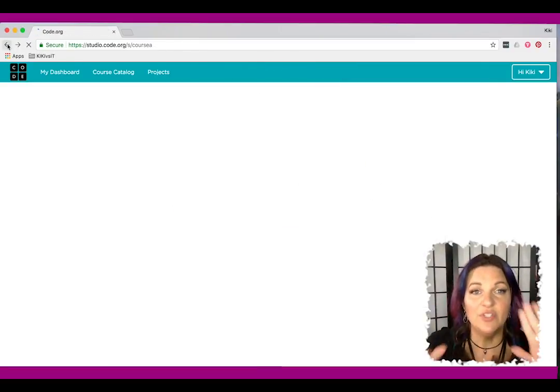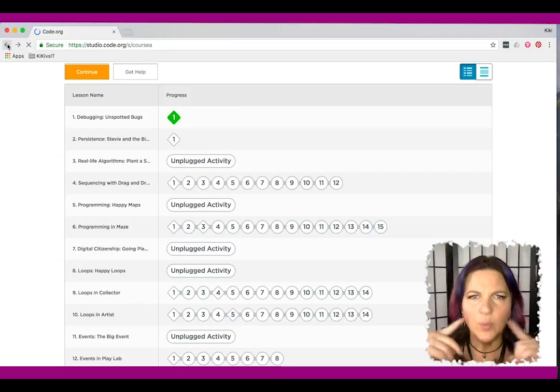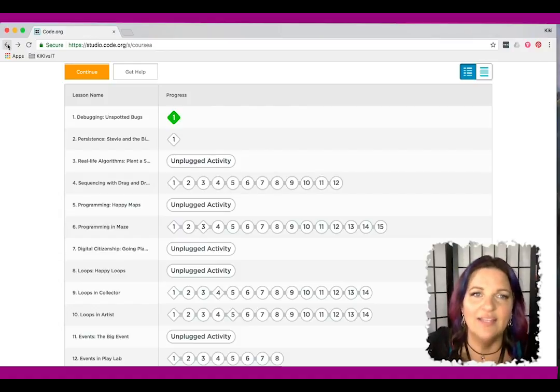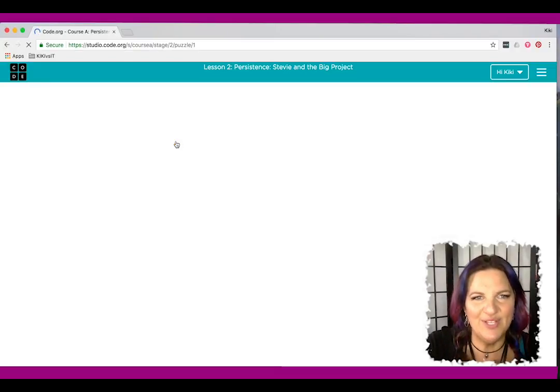If you want to be able to stop and say, where do you think the bug is? Why do you think there's a bug there? You're right, something did go wrong. Let's look closer and see if we can find the bug. If you want to be able to do that interaction, which I highly recommend, then you will want to read the story. The same is true with Stevie and the Big Project.